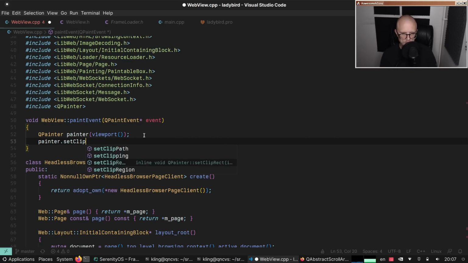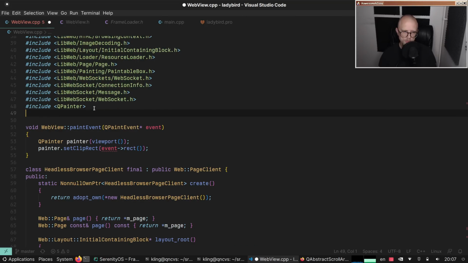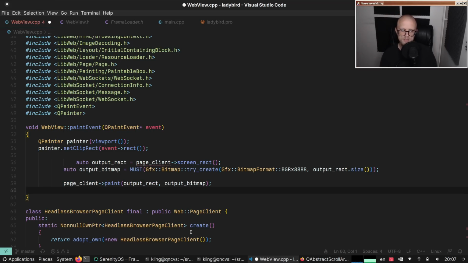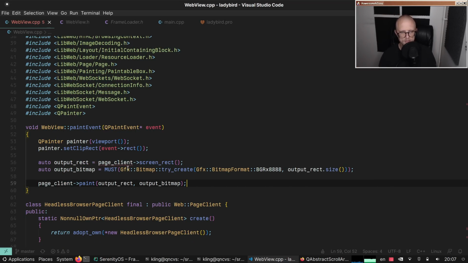I think we can probably clip to the event rect. I don't remember if Qt does that automatically. In Serenity, we don't do it automatically. Let's see, does this work? Yes, seems to work. Okay, so now to paste the logic that we had.